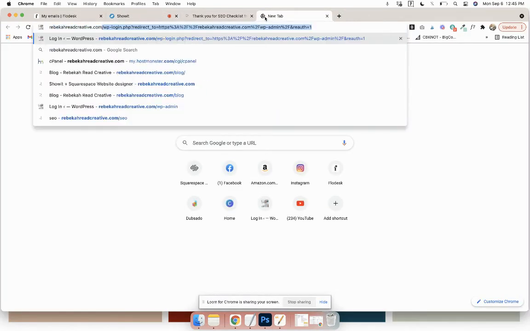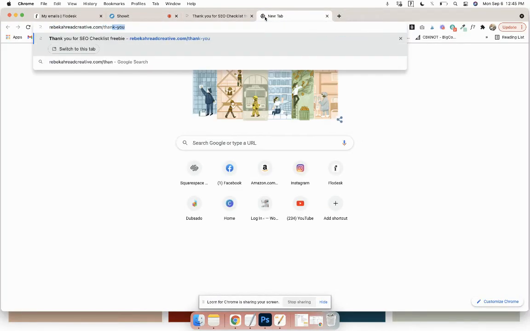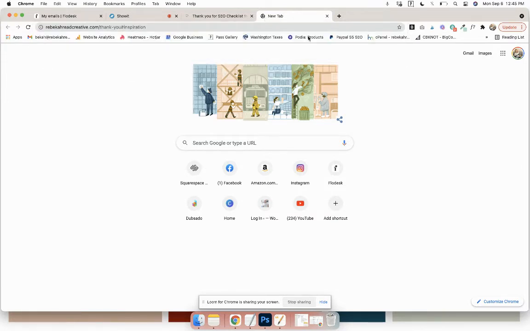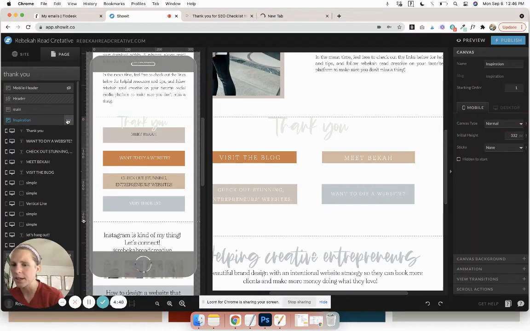So it would be Rebecca Reed Creative/thank-you, and then do the little hashtag and the name of the canvas. So I know the name of that canvas is inspiration. And the way that I know that canvas is inspiration is if you look right here, it says inspiration, and over here it says canvas name.